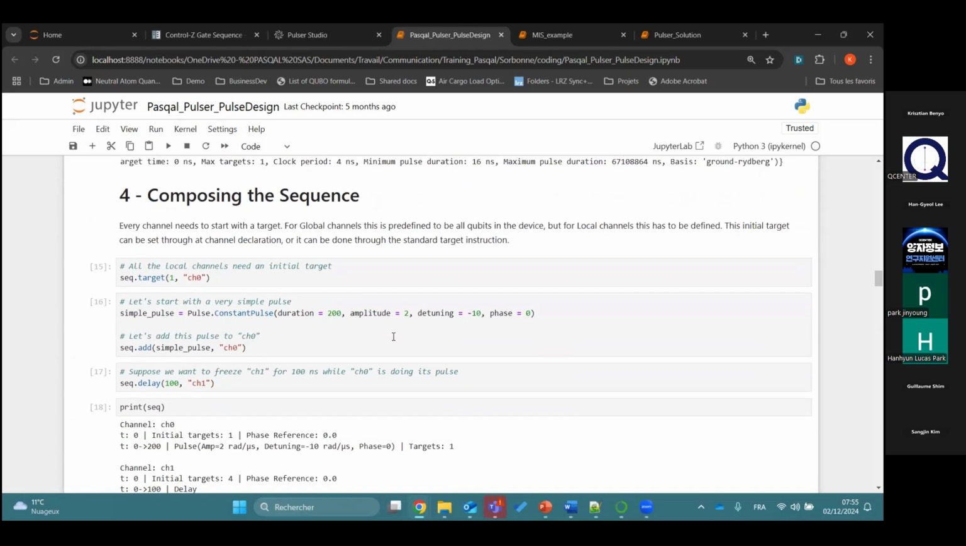If that hasn't been done, that is something that needs to be set before you allocate an actual pulse sequence to that particular channel. So if you haven't done the declaration of the target when defining the channel itself, you can set it yourself with the target command. So allocating the qubit number 1 to the channel 0 that did not have a target defined.